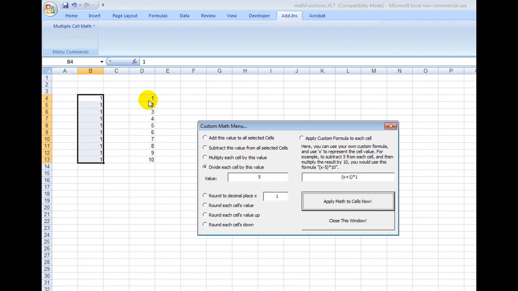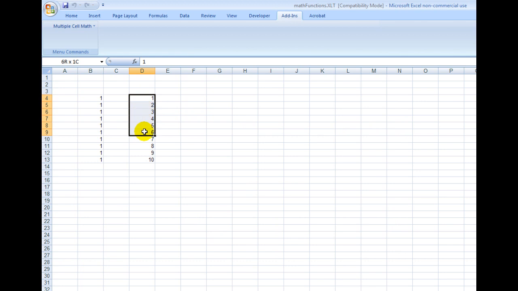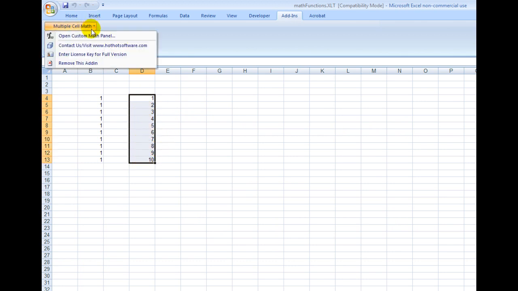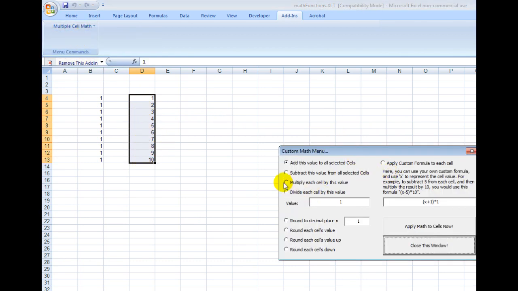Now let's take that information and open this up again. Let's say divide it by 2. So now I apply the math, and let's get some nice big decimal places there. I kept on dividing it by 2, but now let's say I want to round it to 2 decimal places right here. Simply click on that, click 2, and apply math to cells now. And now you can see that it makes it nice and easy and nicely formatted.